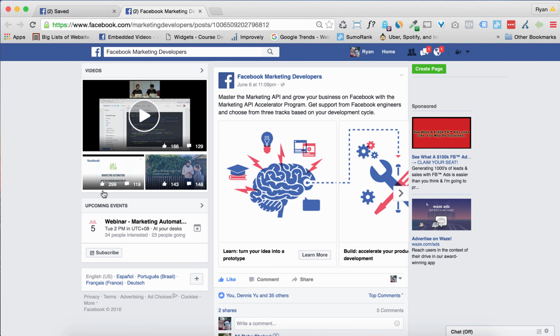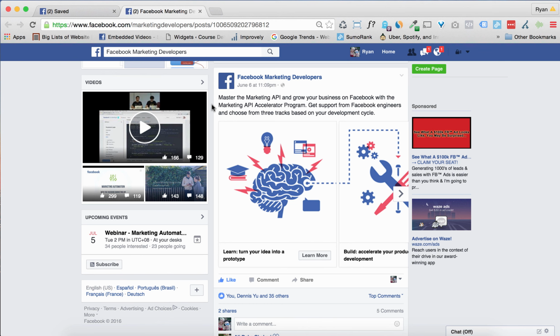Okay, so now we are on the Facebook Marketing Developers page, and this is the ad that came through my feed a couple days ago, and I thought it was pretty spectacular. You like what they're doing here. There's not a lot going on in the background. It's all white. You could see the blue popping. Obviously, it's the Facebook blue, so they're sticking to their branding.